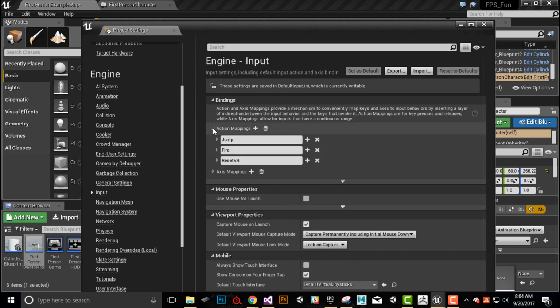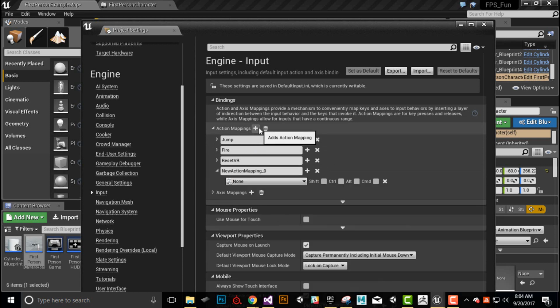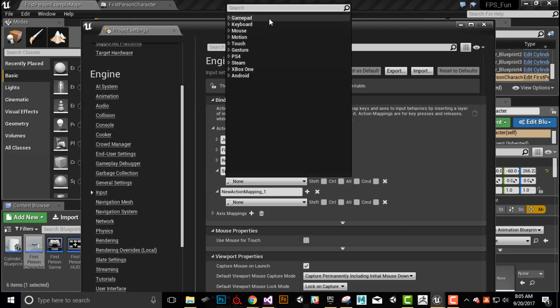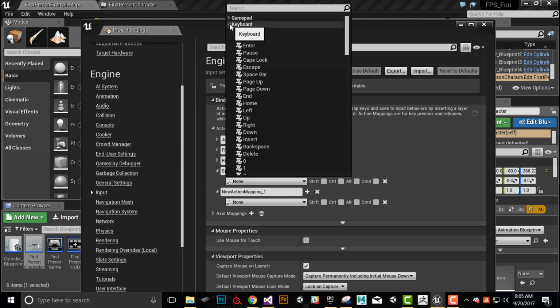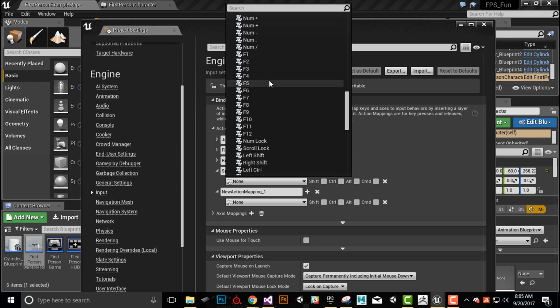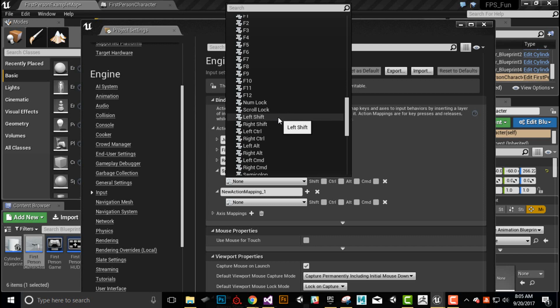So let's start off with our action mapping here. You can see we have jump, fire, reset VR. We're going to press plus twice, and it gave us two new action mapping functions. What we want to do for our first one is add a sprint. So I'm going to name this sprint. And then when you click on this, it's going to give you these different inputs. So if we go to keyboard and we expand this, you'll see we get all of our different keyboard inputs. I'm going to do left shift.